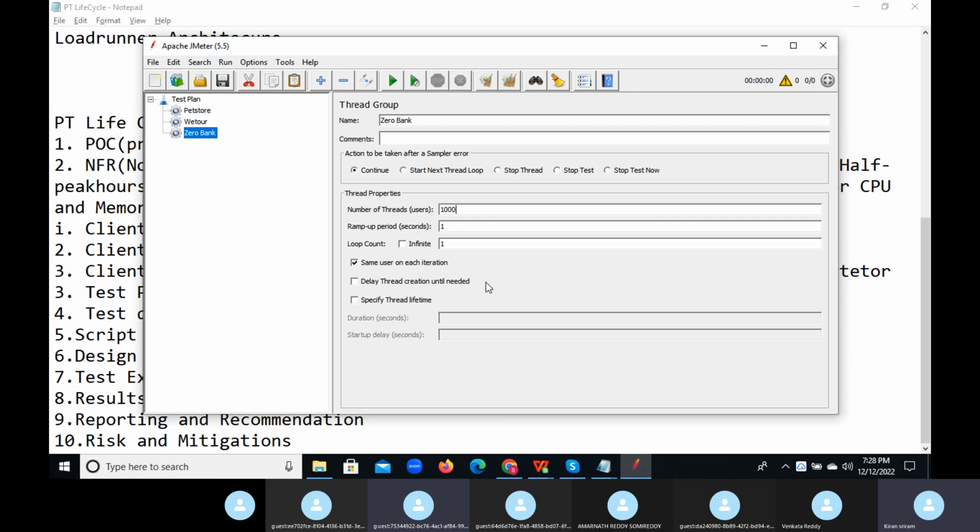Like this you can design, and similarly you need to give the duration of the test, how much duration you want to give. 1 hour means 3600 seconds. For a load test, that is the default we need to do, a 1 hour duration, so 3600 seconds. This is the design part: how many users you want to test, and what test duration you need to give.